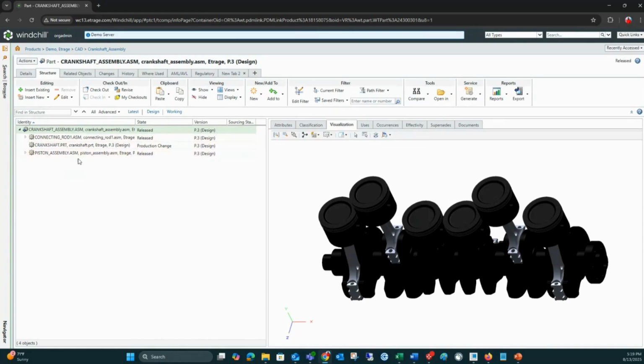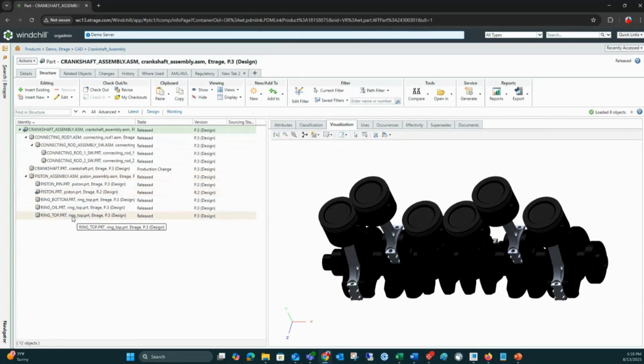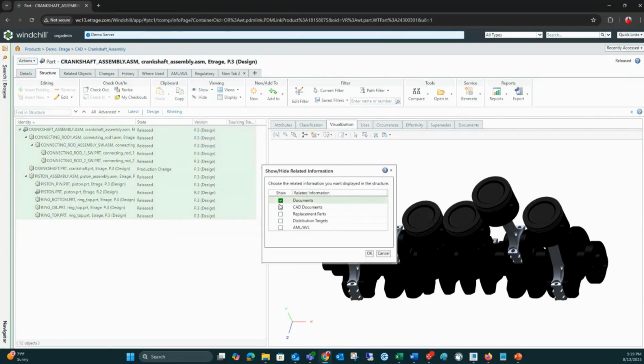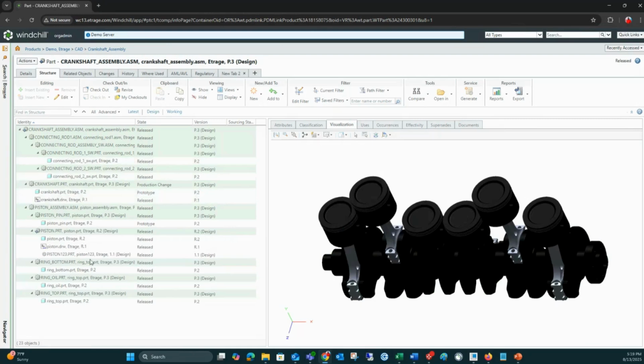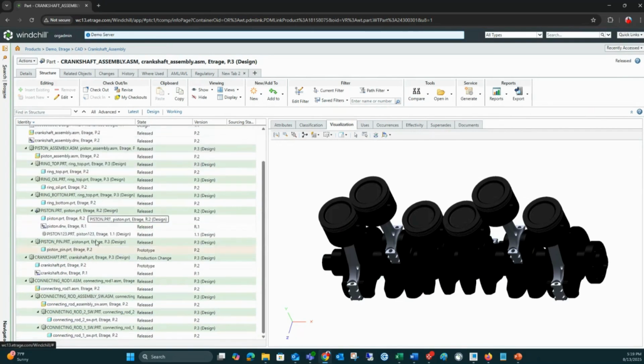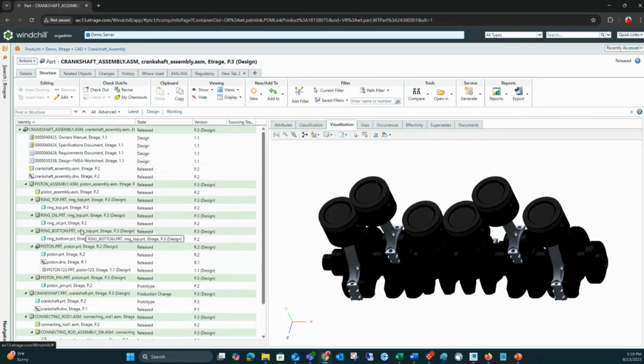And to also show you that, I can basically go in and expand all the levels of this here, and then I can say, show me all the related documents, CAD, if there's any replacement parts on here, if there's any supplier or vendor components, list them on this bill of material here. So this shows me the entire BOM of this particular assembly.